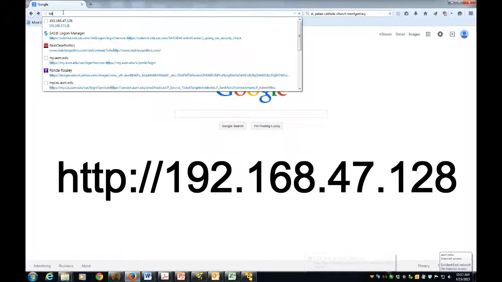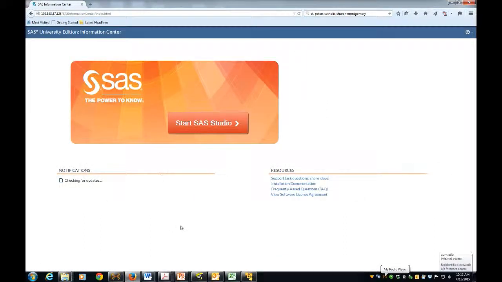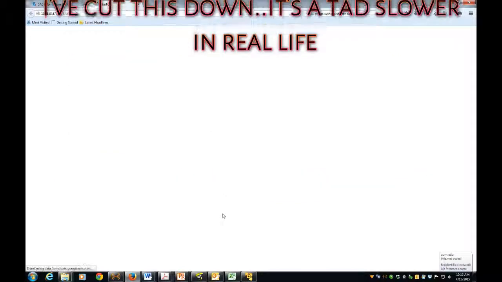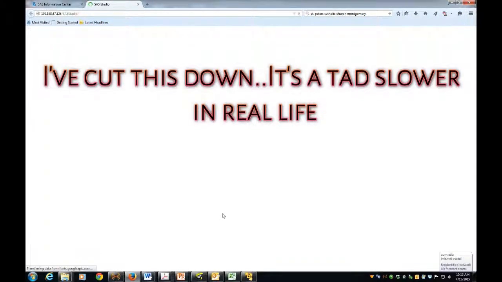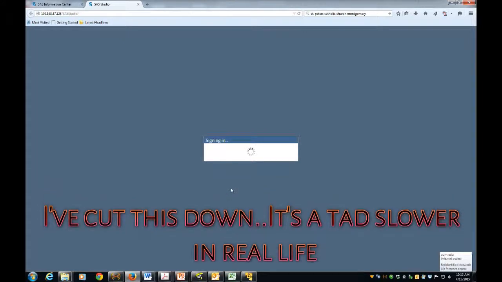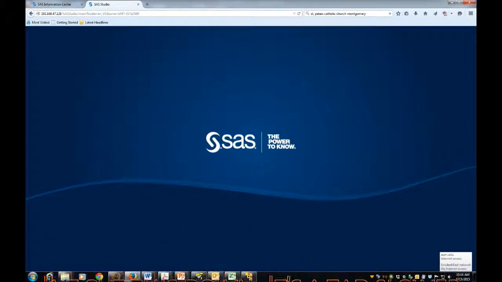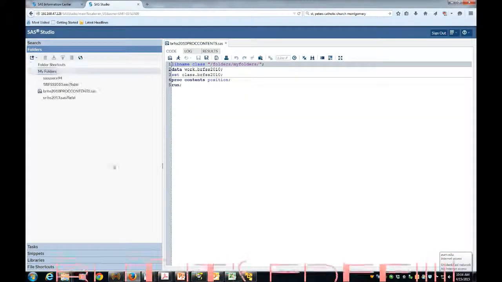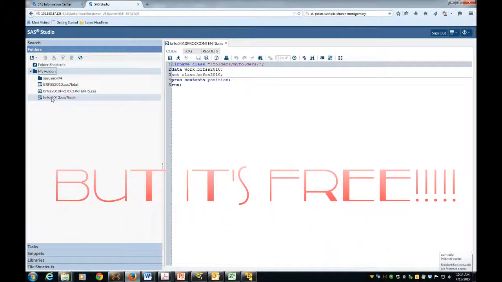So plug that address into your browser, and it'll take you to the SAS University Edition page. Looks something like this, and there's a button that says Start SAS Studio Now. You'll also see there it's going to give you some information about updates and whatnot. You click on this and it gets SAS Studio started. I've cut it down. It's a little bit slower in real life than it is here. But like it says on the screen there, it's free, so what do you want?